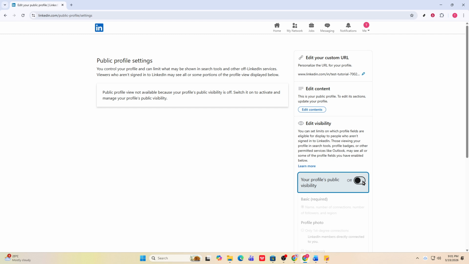If you're doing this on mobile, the labels are the same. Go to your profile menu, open Settings and Privacy, tap Visibility, then edit your public profile and turn off your profile's public visibility. That's all there is to it. You've now locked your LinkedIn profile and taken control of how much the public can see.